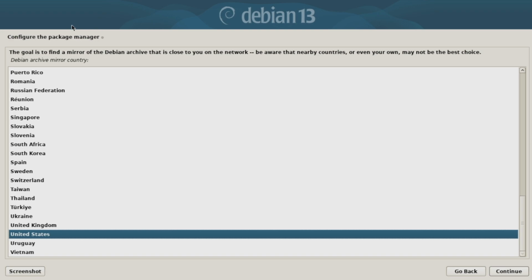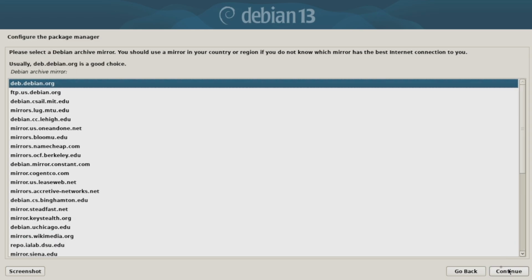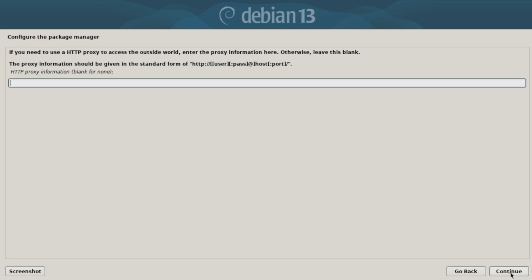Next up is going to be configuring the package manager, and this is basically pointing us in the direction of what archive mirror we want the operating system to choose to pull from. In my case, I'm going to just leave mine as United States. However, if you feel you need to change yours to any of the different ones, then feel free to. We'll click on continue. And then I'm just going to leave mine on deb.debian.org. That should do the trick. We'll click on continue.